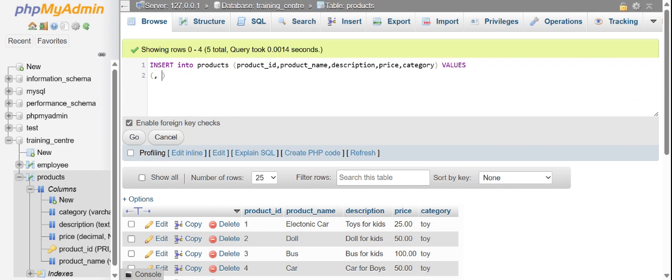entering the product ID. Now entering the product name is tractor, and description, and price, and category again. So we have the 5 columns, but I am only entering the 4 values over here. The product name, the description, the price, and the category.